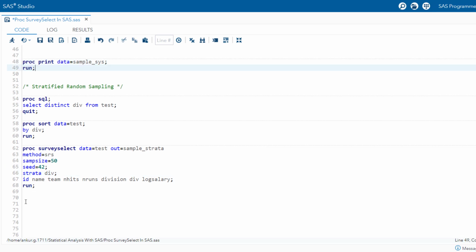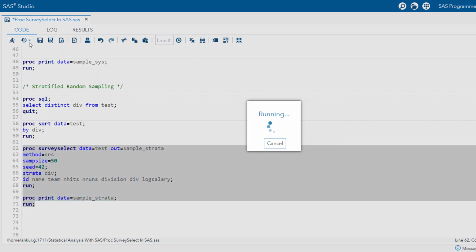So if you remember, there are 4 categories in the div categorical variable, and let me change the data here. When we conduct stratified random sampling in SAS, this is going to give us 200 records because there are 4 categories. So for every category there are going to be 50 records, and since there are 4, there are going to be 200 records in our sample dataset. Let us run the code and show you the output.